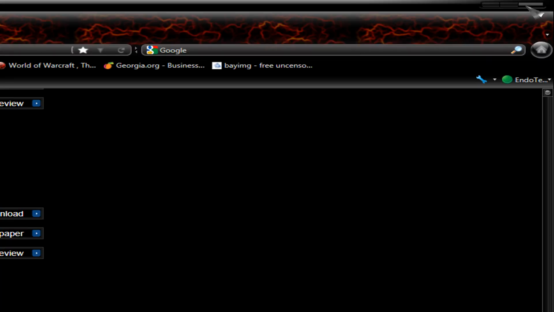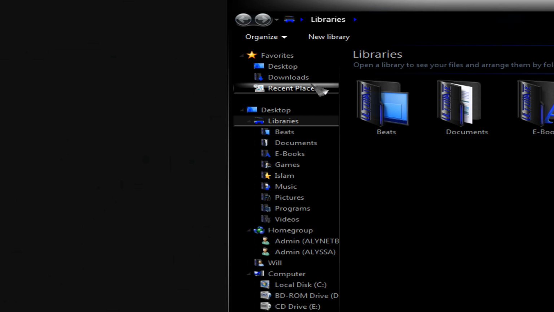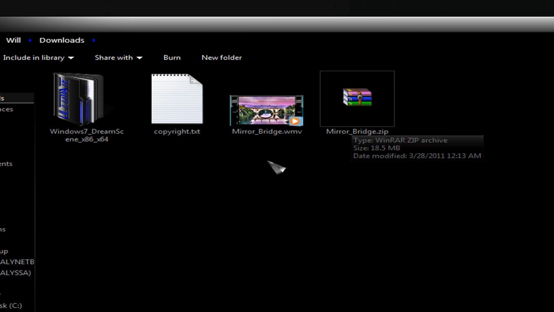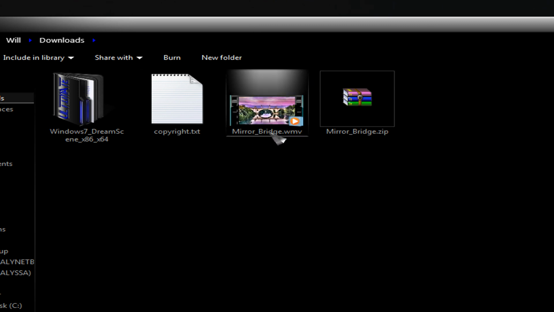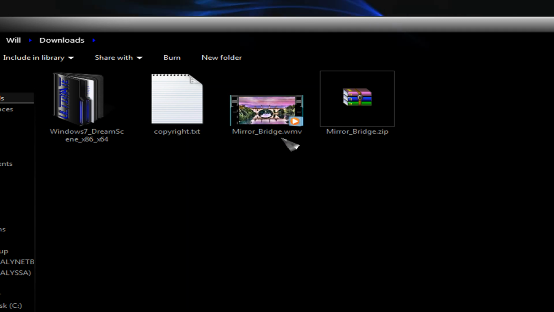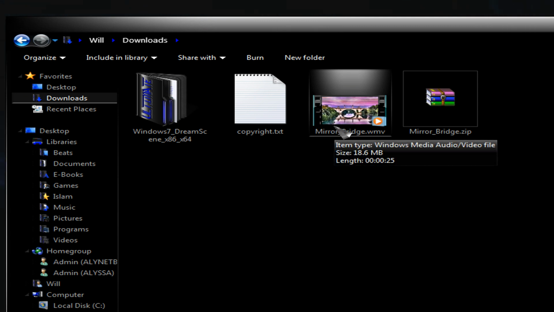And all you really have to do is go to the folder where you get all your downloads. You're gonna see that it's a RAR file or a zip file. Go ahead and unzip it. Once it's unzipped, you're gonna see these two files right here. One's a WMV file, a Windows Media Video file, and the other one's a TXT. You don't have to worry about that. But this is how I'm going to show you how to apply this.